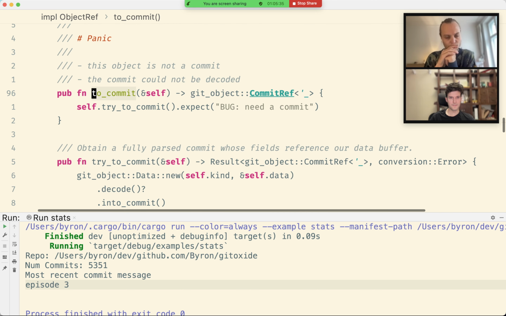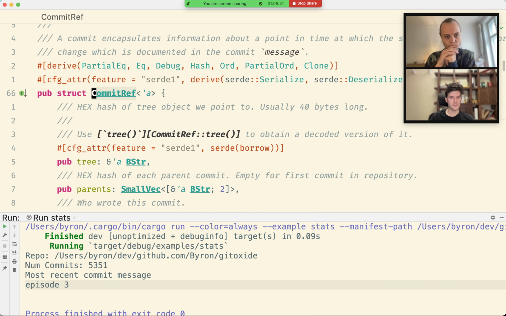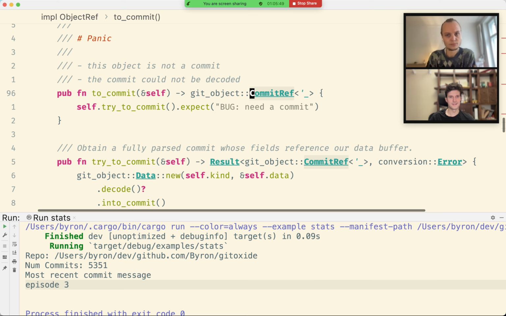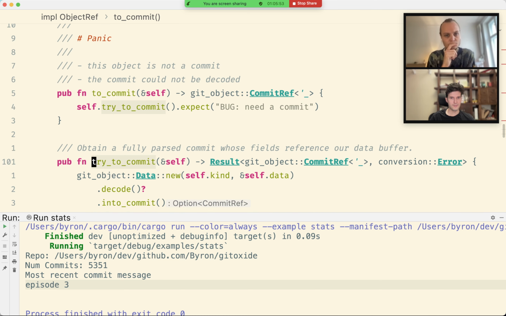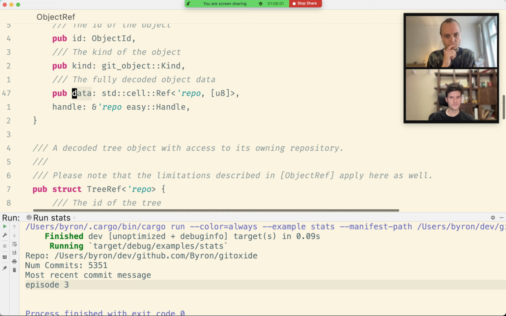So to_commit creates a commit ref. And a commit ref, you see it borrows data. And if it borrows data, you always have to ask yourself, where does it borrow data from? Where's that data held? And maybe we can see it here. You see the data here is held or is coming from self data.